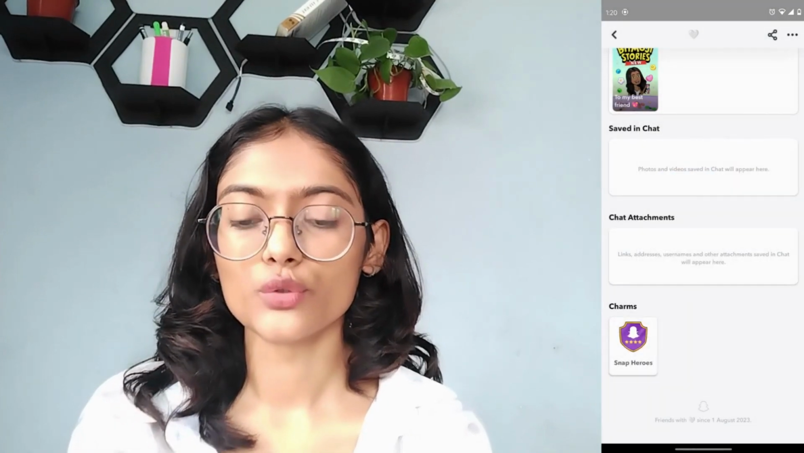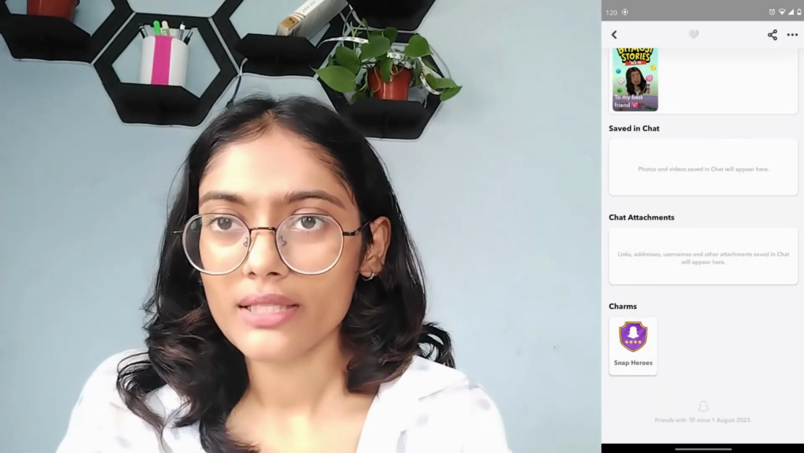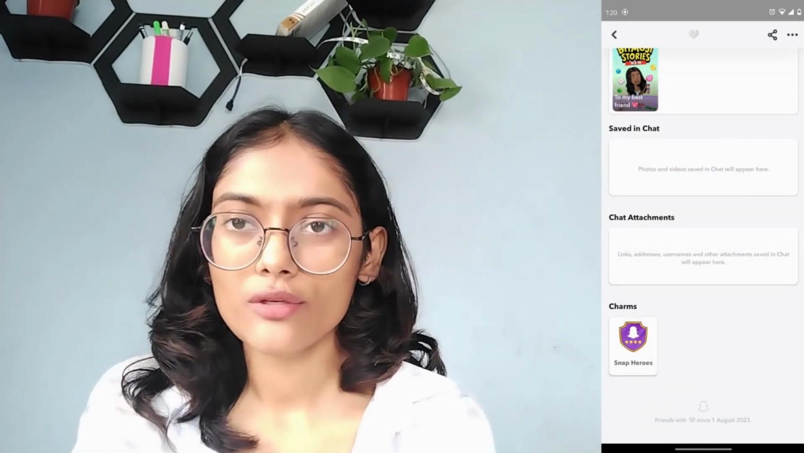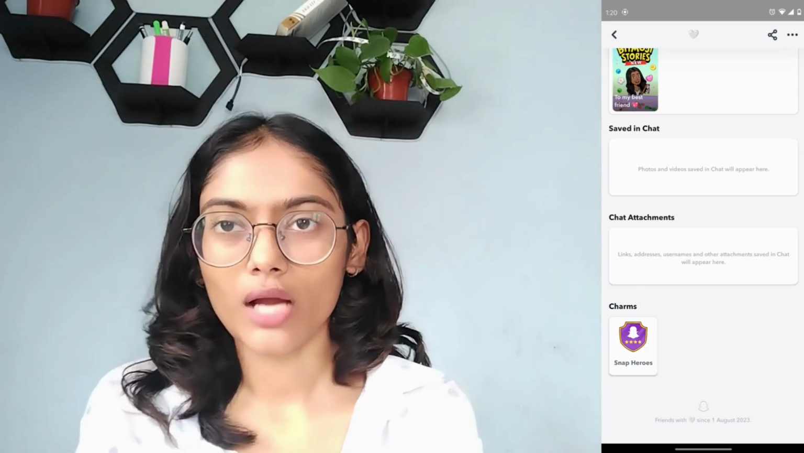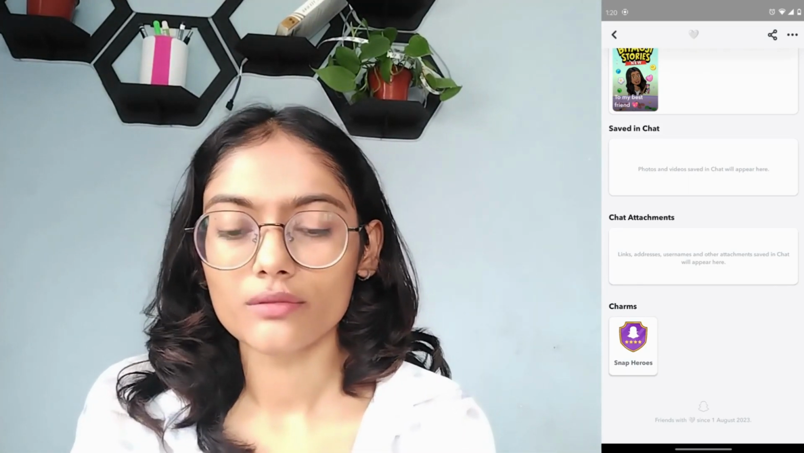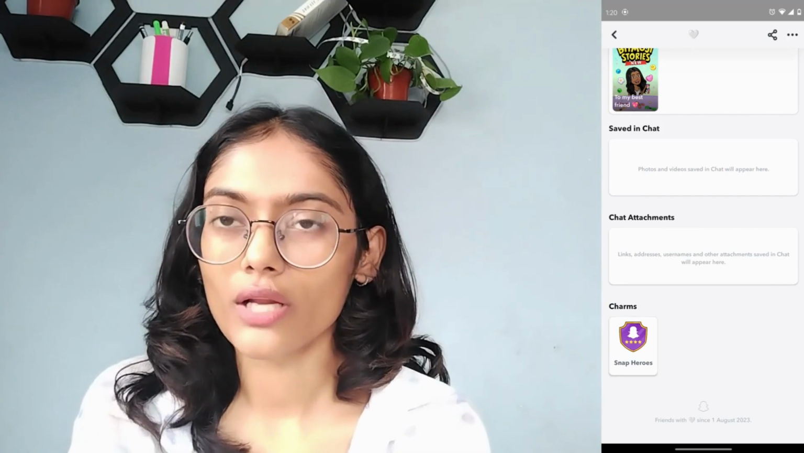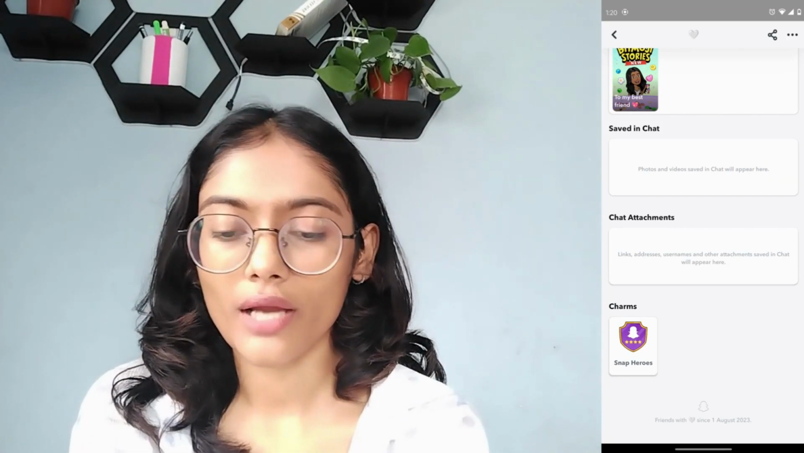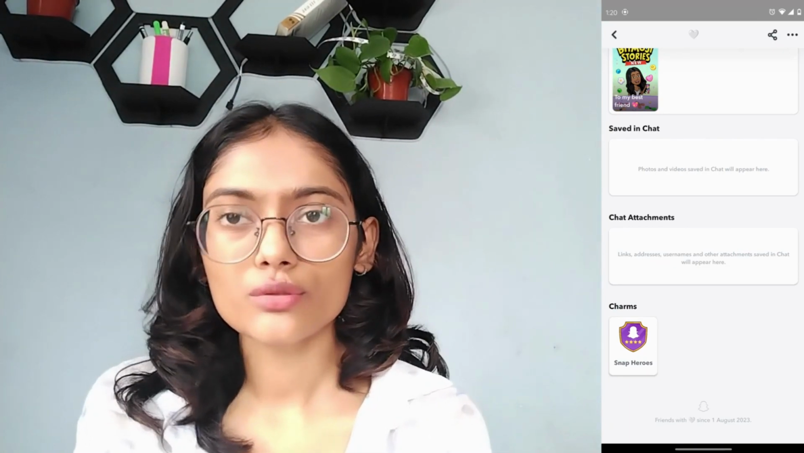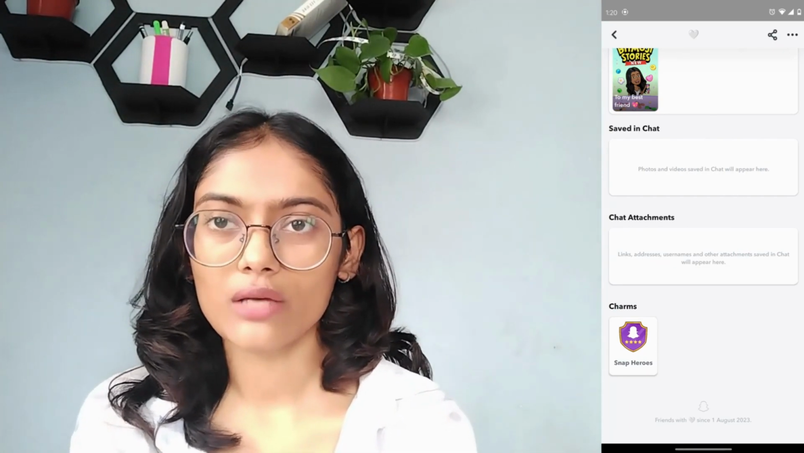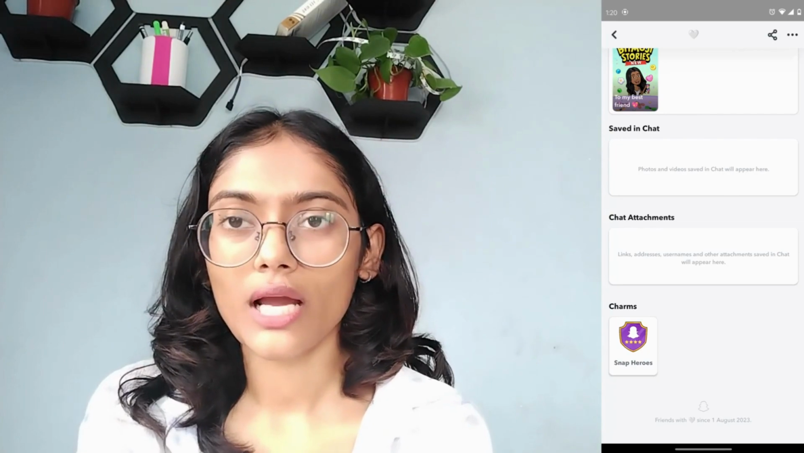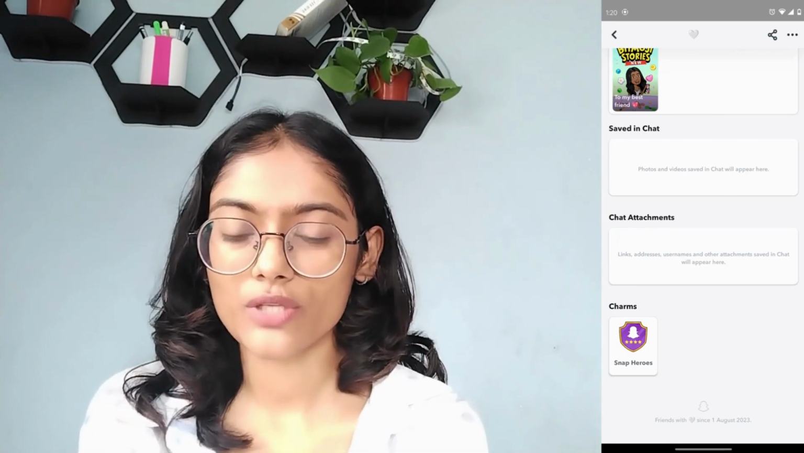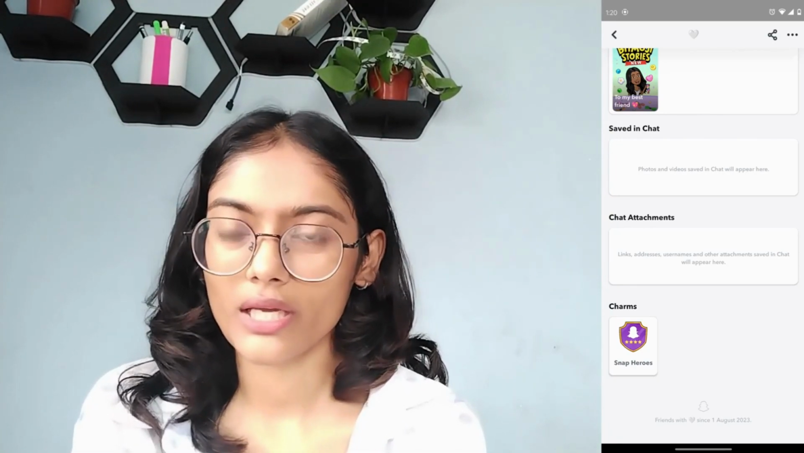But if you want to unhide it, then you don't have that option on Android. You have to do that on your iOS or your Apple phone. So on Android we don't have that unhide charm option, so you can hide your charm, but you also don't have the option of hiding more than one charm. So you can hide only one charm on Snapchat on one ID or one account.